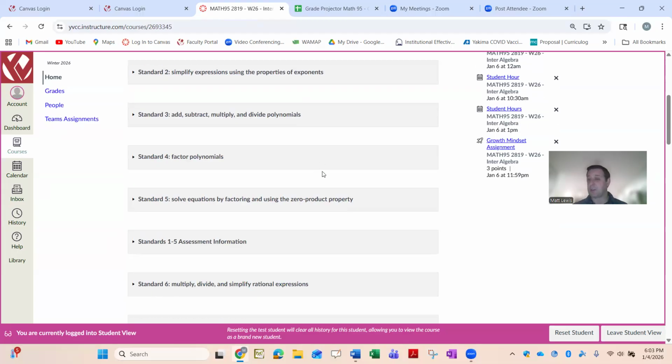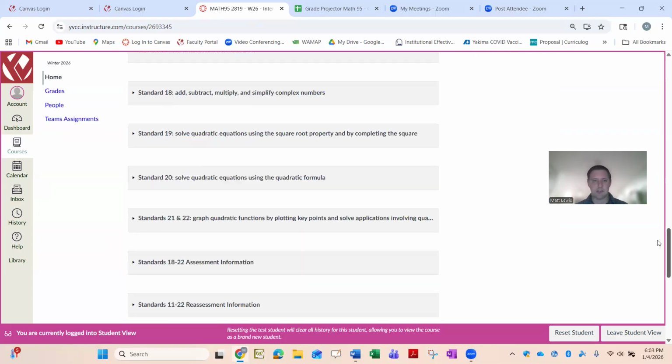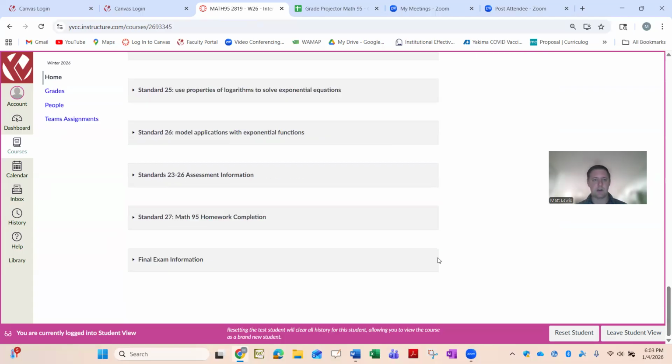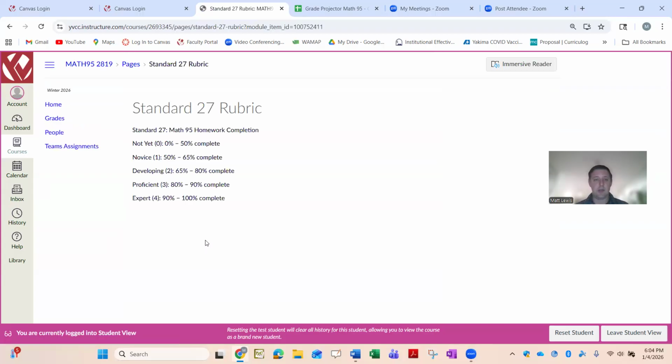Homework does matter for your grade in kind of a strange way, but it does. If I scroll to the very bottom here, standard 27 is the homework completion standard. If you complete 90 to 100% of your homework, then you get basically a free expert. You get a 4. 80 to 90, you get a 3, or proficient. So as long as you do your homework, it should be just kind of a free boost to your overall grade. So that's how homework factors in.